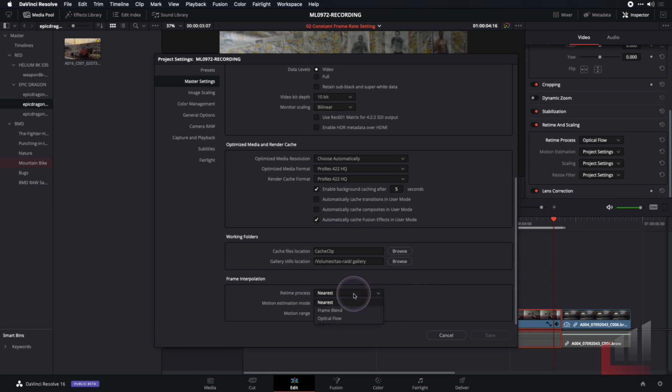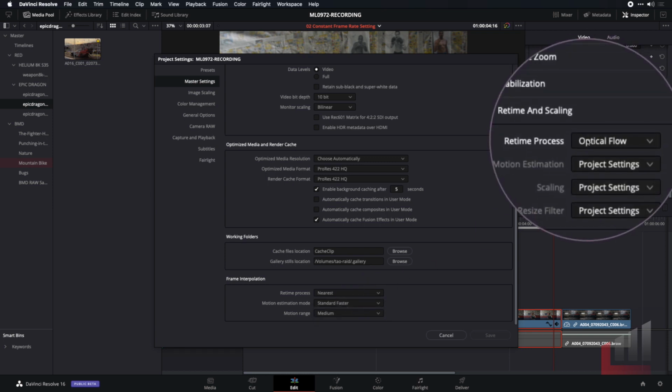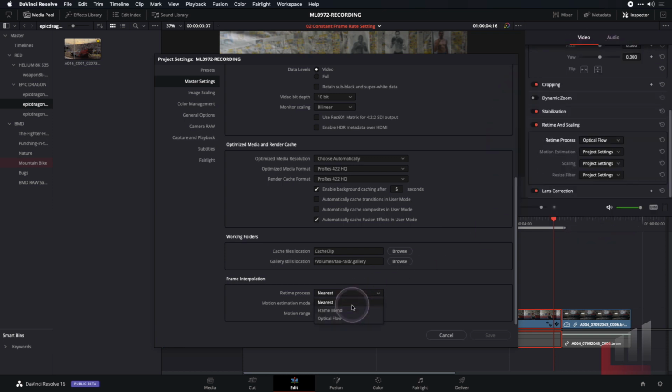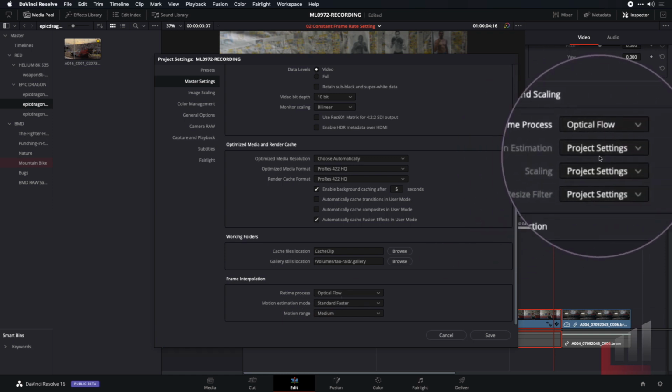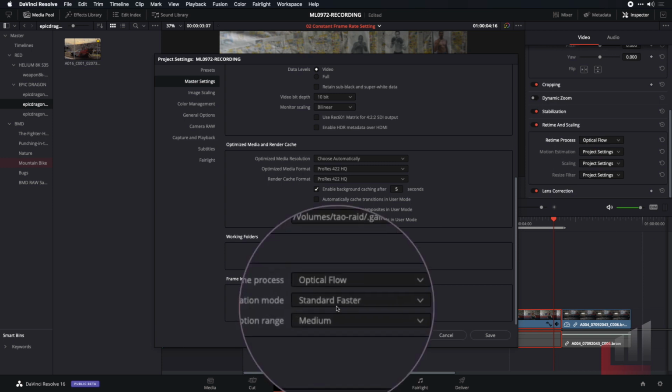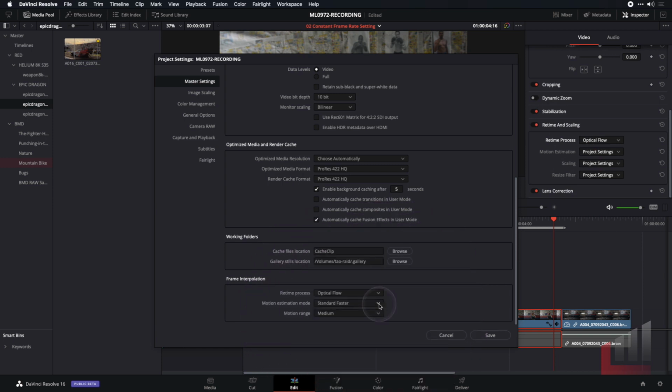The retime is set for nearest. We overwrote that before for optical flow. So let's just switch that to optical flow. Now, what is our motion estimation mode that is default here in Resolve? If I take a look here, we're looking at project settings under motion estimation. Well, standard faster. That's what is default.